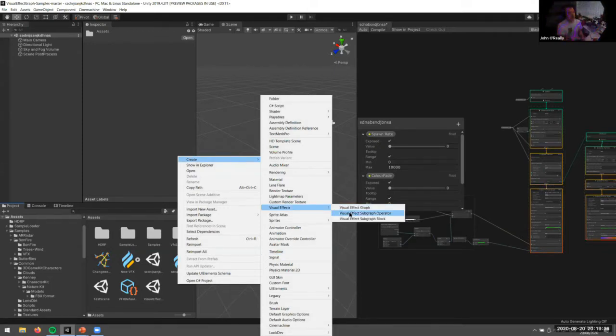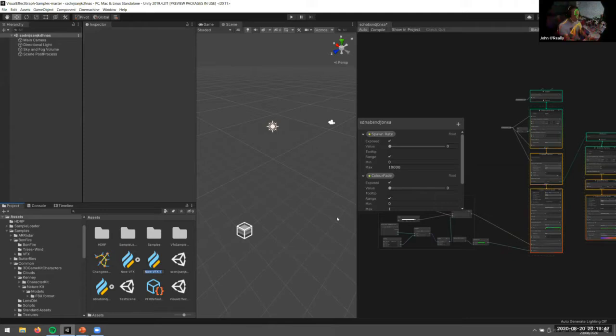We also have the options here to create an Operator, which is like a subgraph, if you're familiar with Shader Graph. And then we also have Block, if you want to add your own custom functionality. But for now, we're just going to create a Visual Effect Graph and name it something I can remember.